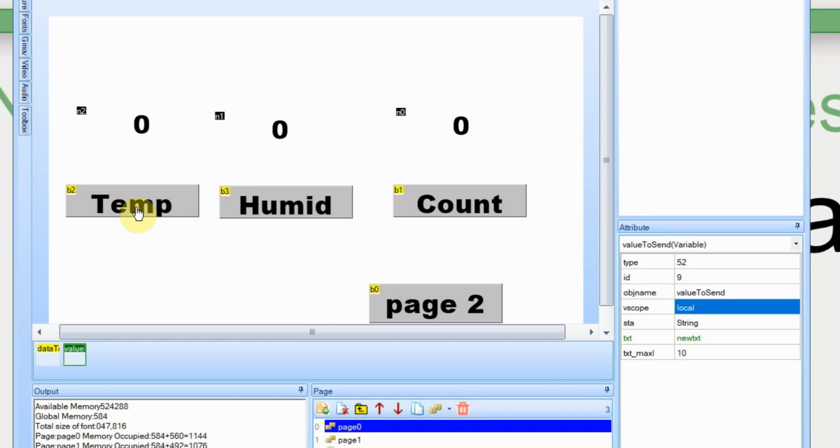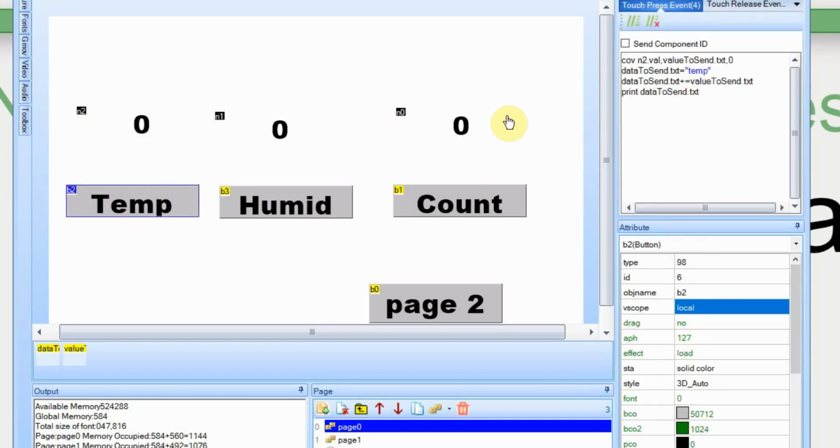When you press a button on here, what you're going to do is take the value that's in the one it's associated with, which is N2, and convert N2's value and store it in the value to send, in this string value down here. Then you're going to take the data to send, which is the other value, and make it equal to temp. I just chose temp. You could say temperature, but I wanted to keep it small, so I made it temp. And then you're going to take the data to send variable and add the value to send to it, so it's one long variable. It's temp and then the value put together, and then you're going to send it out the serial port.